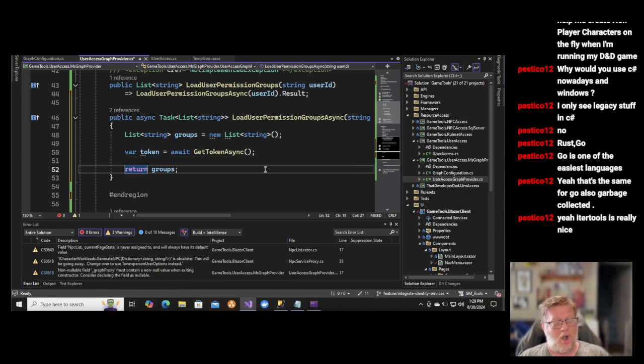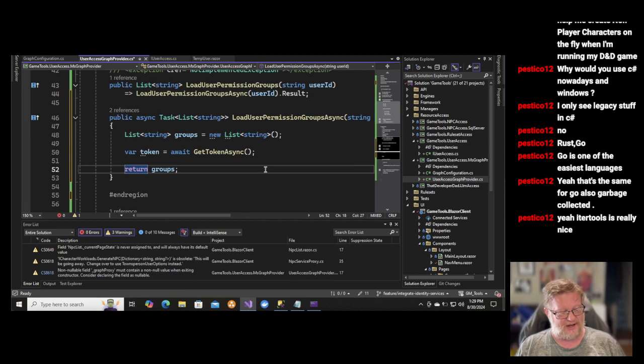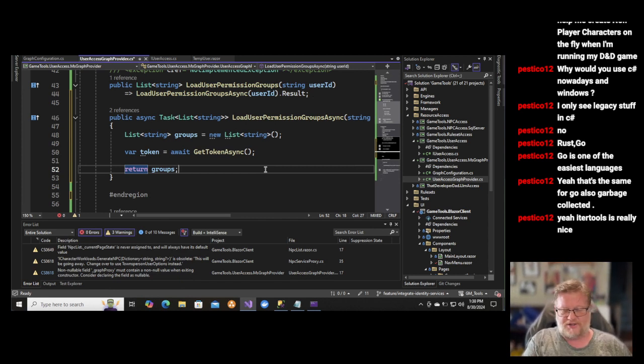Oh, thanks. Our youngest is making cookies to bring to his D&D session later tonight, and he just brought me one. But why would I use C sharp?